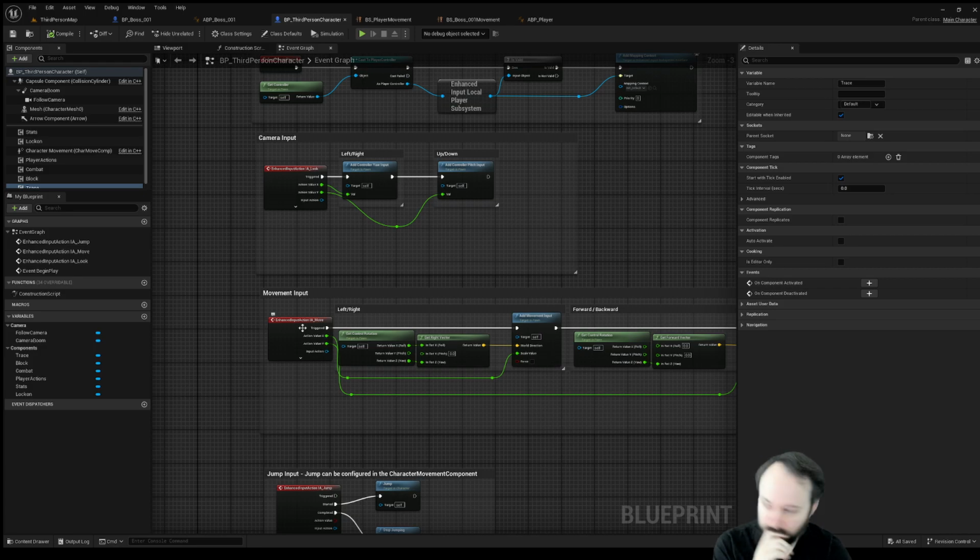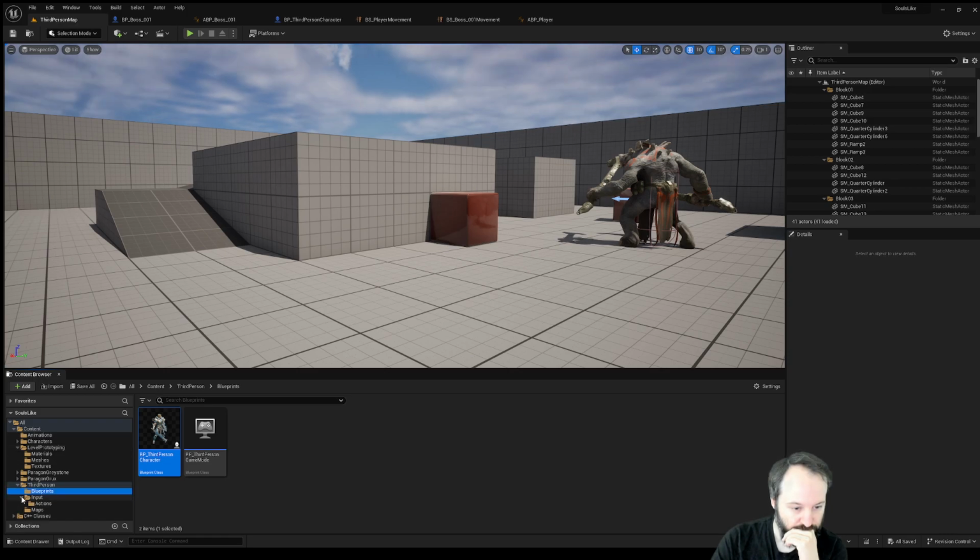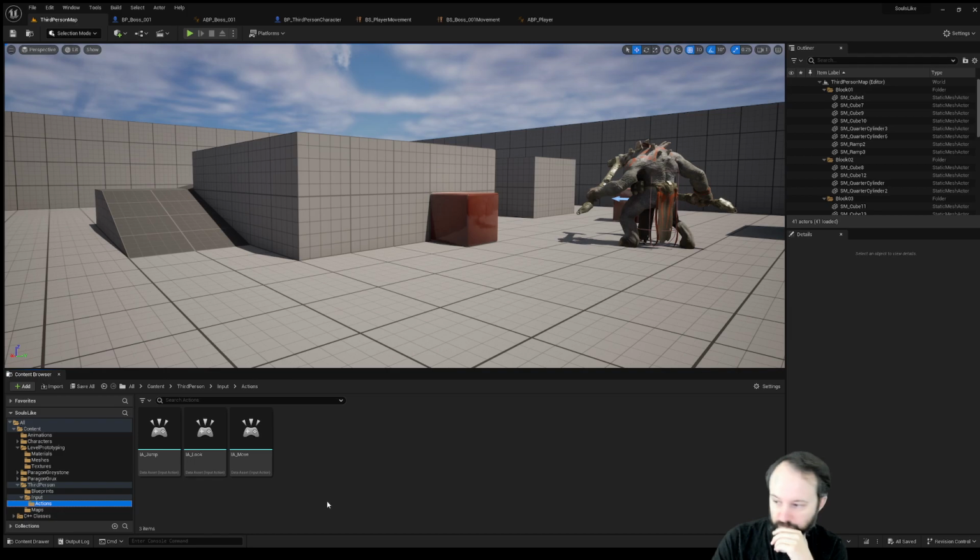By using the third-person template, most of the work to set up the enhanced input system has been configured for us, so we can just build on top of it. Let's switch over to Unreal. Open the content browser and navigate to third-person/input/actions folder. As you can already see, there are 3 actions for jumping, moving, and looking. The look action allows the player to look around the camera. We're going to add an action for locking onto the enemy.